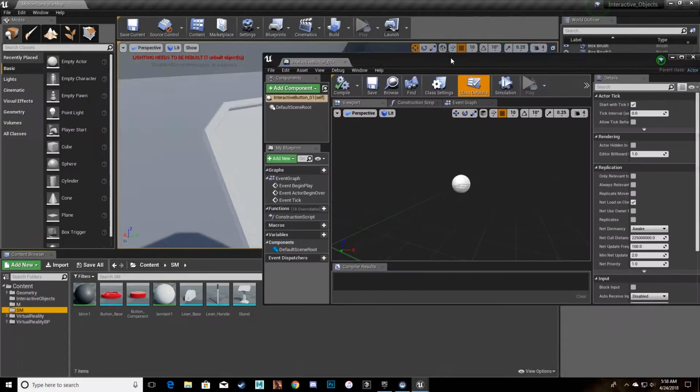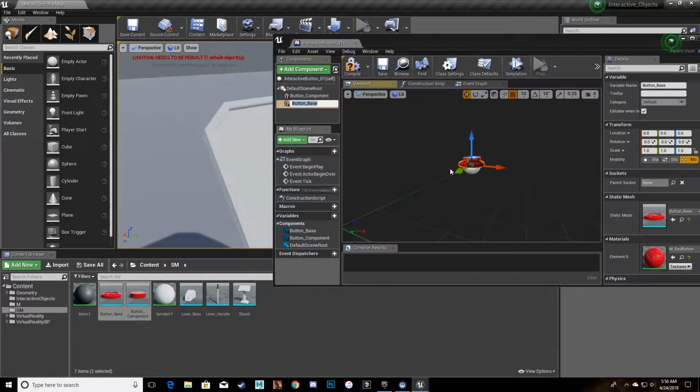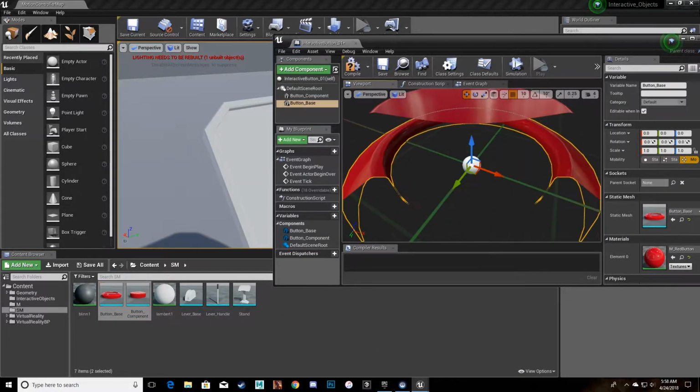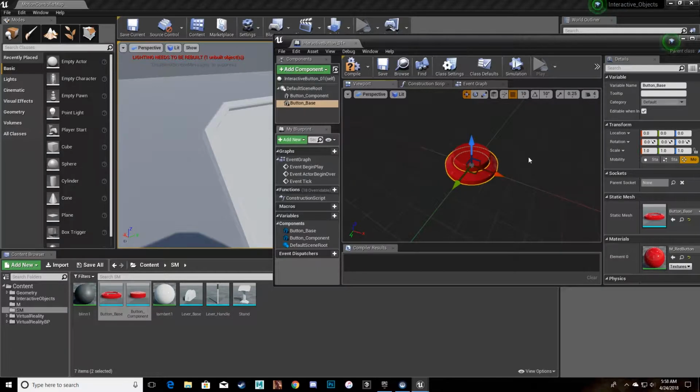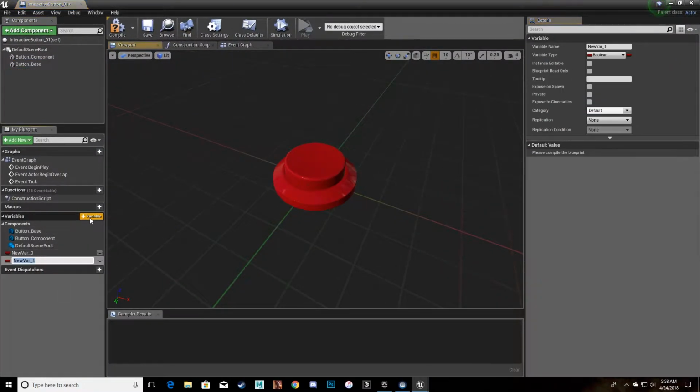Now, as soon as you've created your blueprint, go ahead and open it up. And the first thing you want to do is go ahead and grab your button mesh. Now go ahead and create one vector and two float variables.